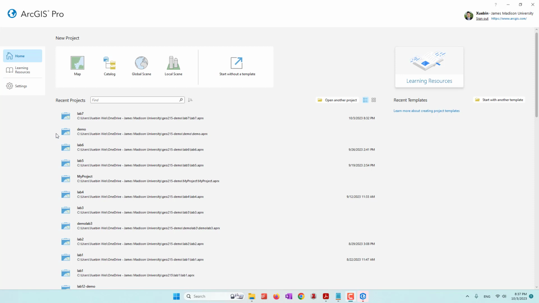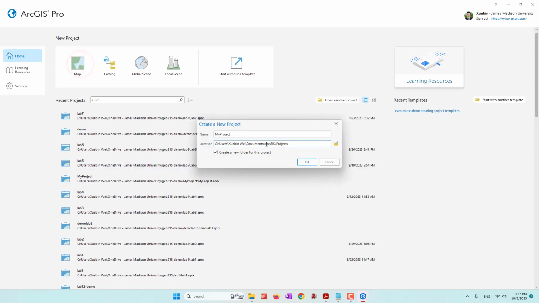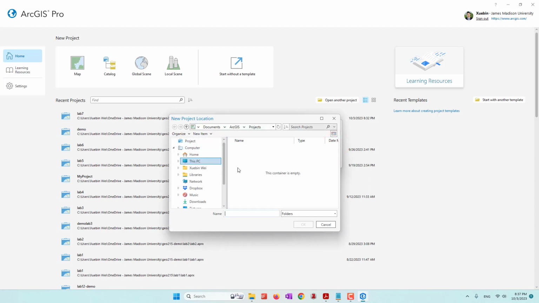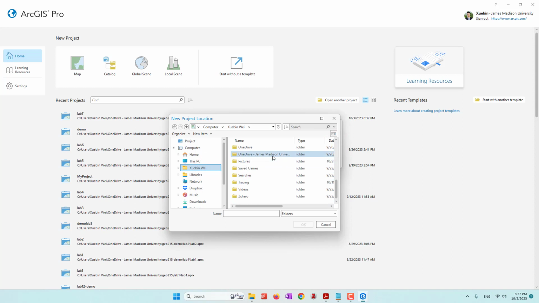So let's first create a new map project, and let's call it Lab 7. We're going to save the data to the OneDrive folder. This is what I always do for this lab. If you are wondering why we save data to the OneDrive folder, that is because the data will always be uploaded to the cloud, and if you switch computers, as long as you have access to OneDrive, you will be able to open your project by using ArcGIS Pro in your OneDrive.